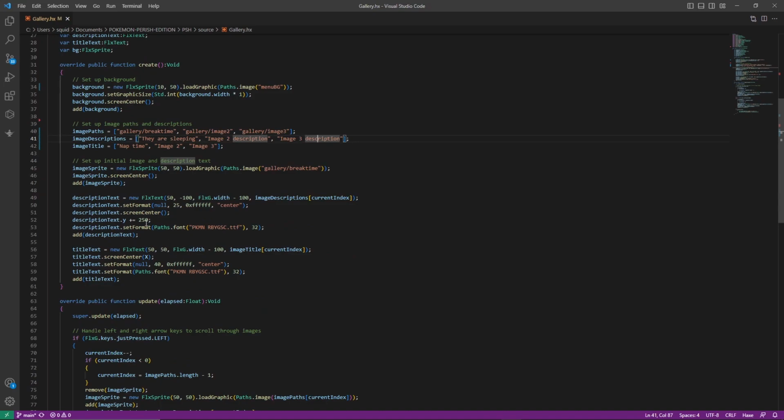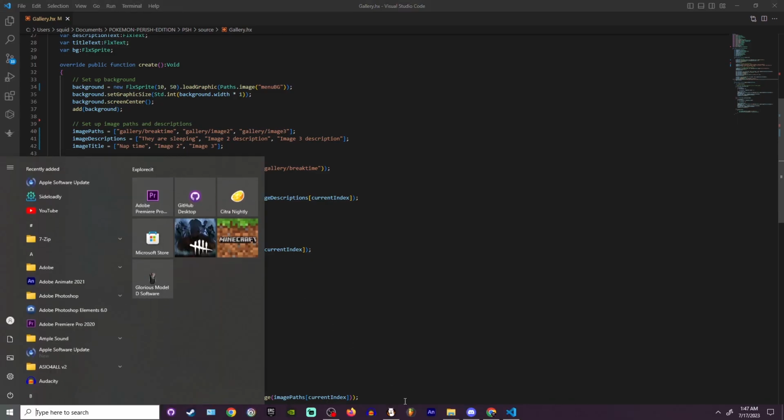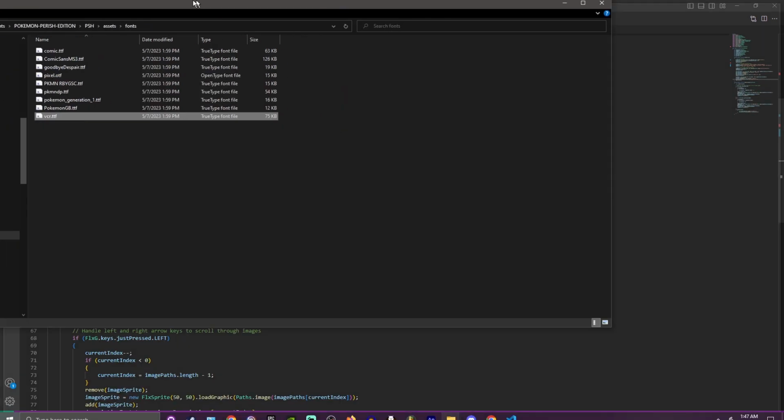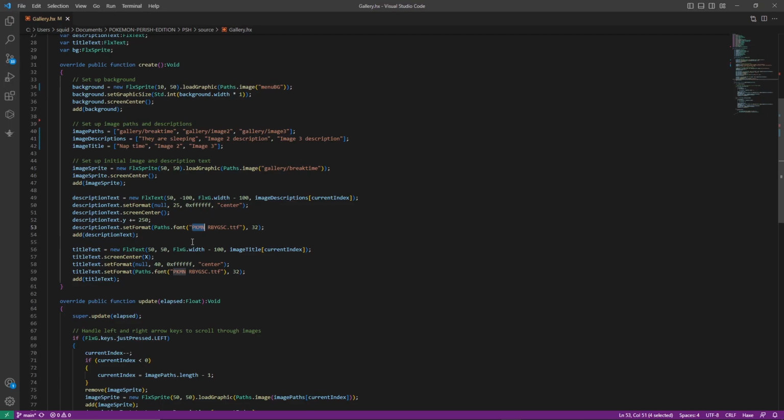You can customize the text by going through this right here. Let's change the font real quick. So we're gonna go to our assets folder, fonts. Let's just make it like a VCR, like it does in my other mod. So we're gonna take this VCR, and then we're gonna change this VCR. Now this will change the description text and the title, and thankfully you can make them both separate.